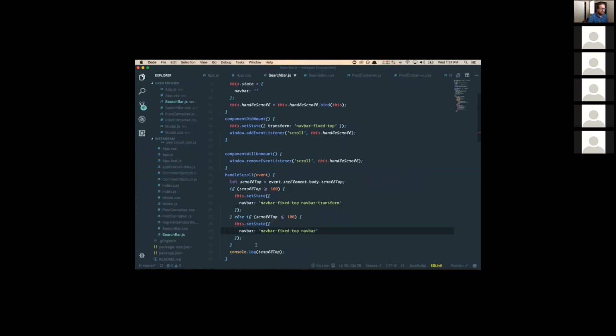All right, that's awesome. Where does your handle scroll function get called? Is it you're listening on scroll? Oh, right there. Okay, you're passing it to the event listener. That's perfect. Yeah. That's awesome.